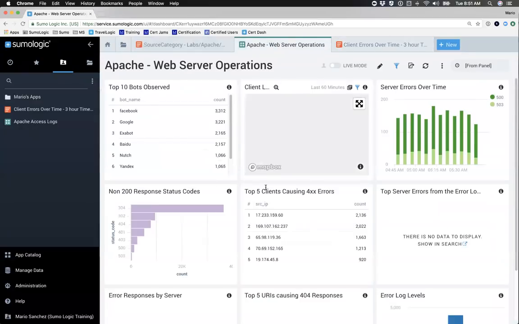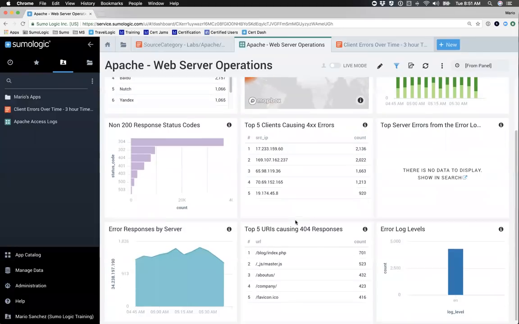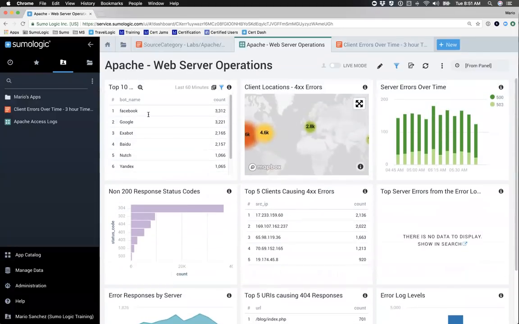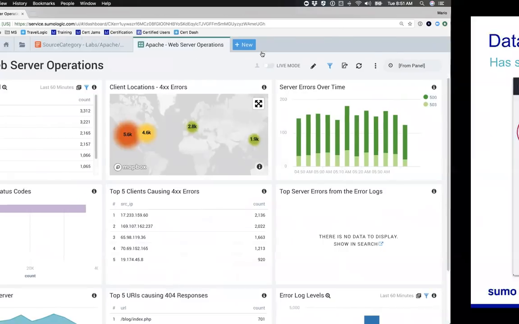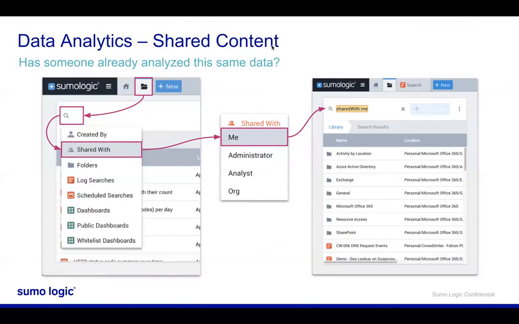So this app or this dashboard here is a dashboard that I borrowed from someone, and I did not have to do much to be able to take advantage of that, which was great. And I even created my own query off of that. So the other way, let's say that nobody had any shared content out there. I was trying to do my Apache app access logs, and there is no content that anybody had shared.